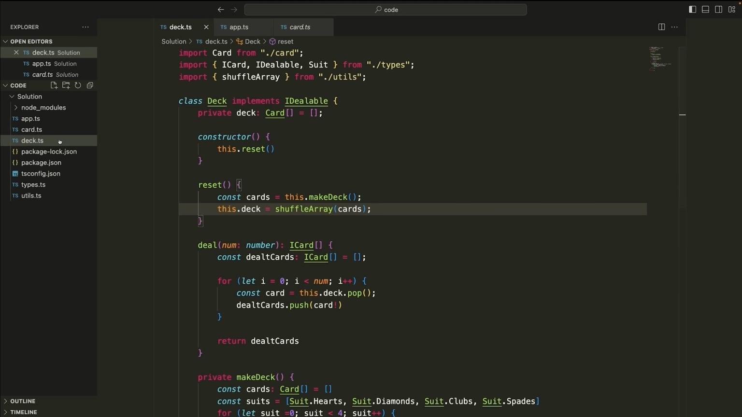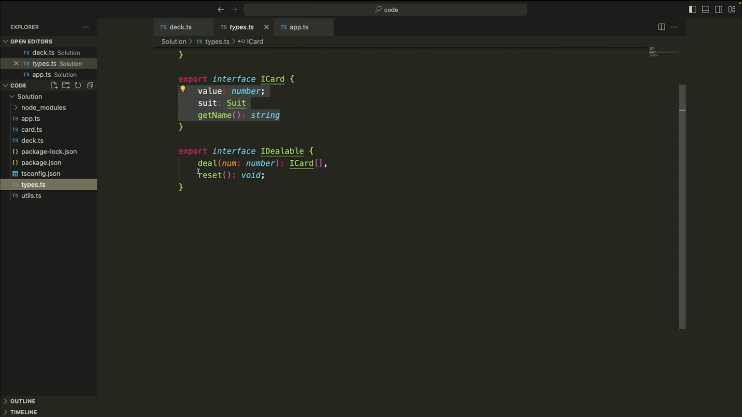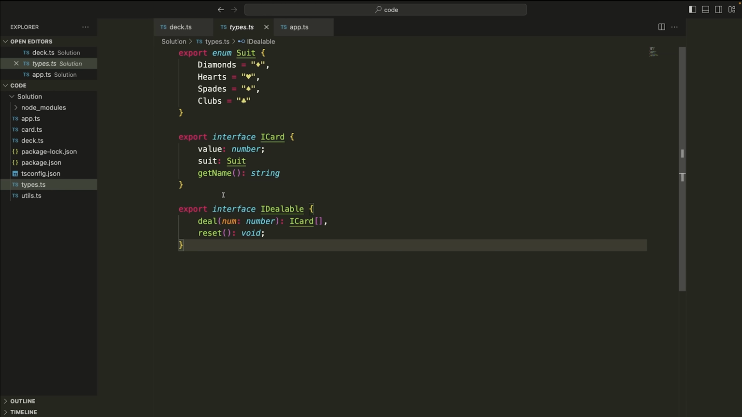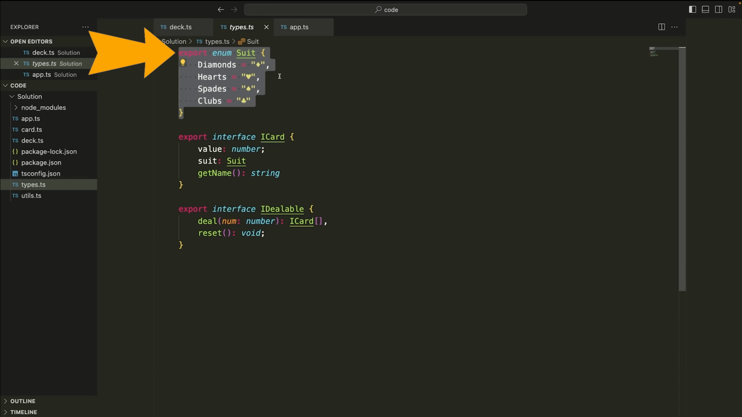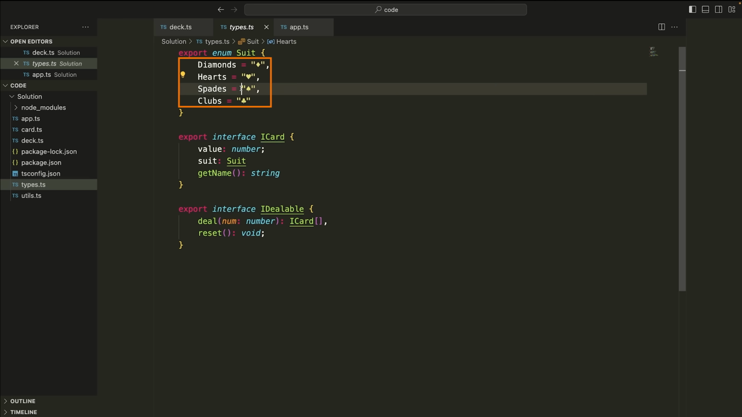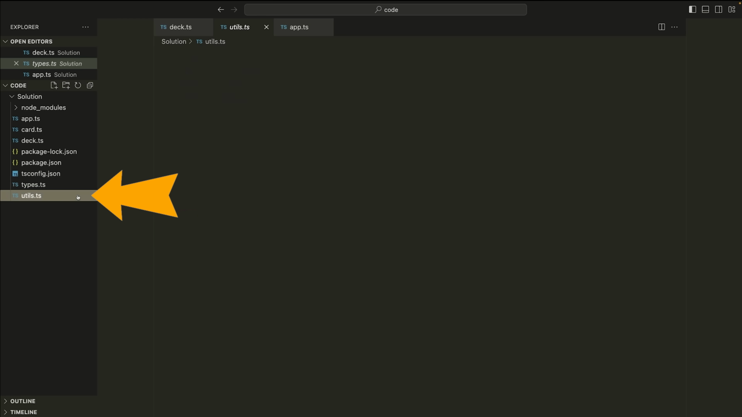Okay, so we've gone through card, we've gone through deck, we've gone through app. We can look at the types. Straightforward, we have the iCard interface, we have the iDealable interface, and then we have suit. Now this just allows us to store diamonds, hearts, spades, and clubs. So these are nice variable names associated with the symbol that will print out for them. And we'll use these when we actually start looking at some of the utility functions here.